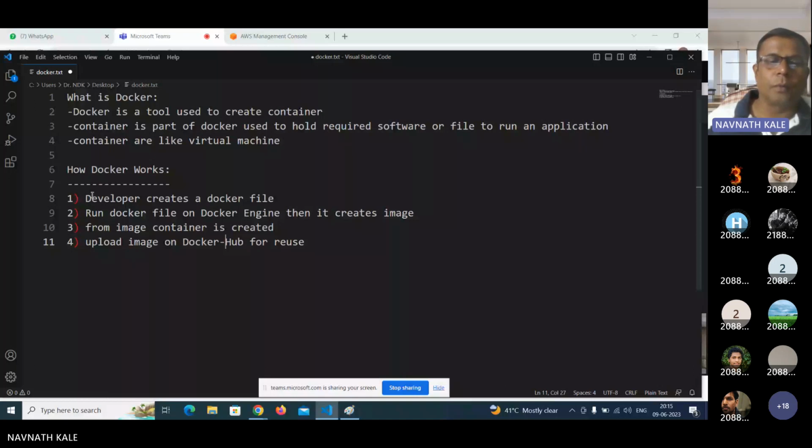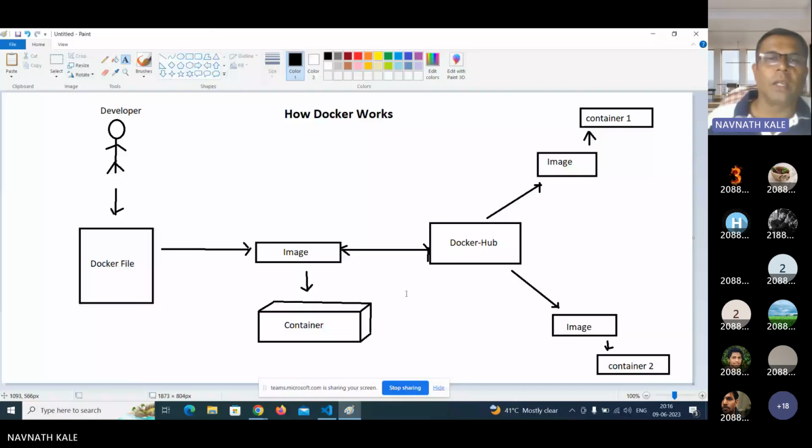Now again, I'll show you here. See this diagram. From this diagram, you will get a clear idea about how Docker works. See what I told here. This is the first step. In the first step, your developer is creating a Dockerfile. See this arrow. So the developer has created a Dockerfile. Then we run this Dockerfile on the Docker engine. Actually, this part is called the Docker engine.